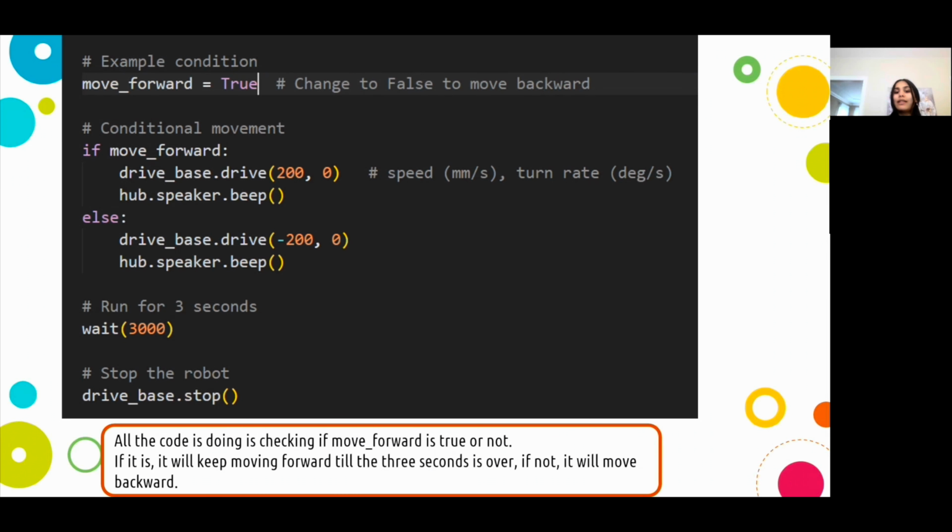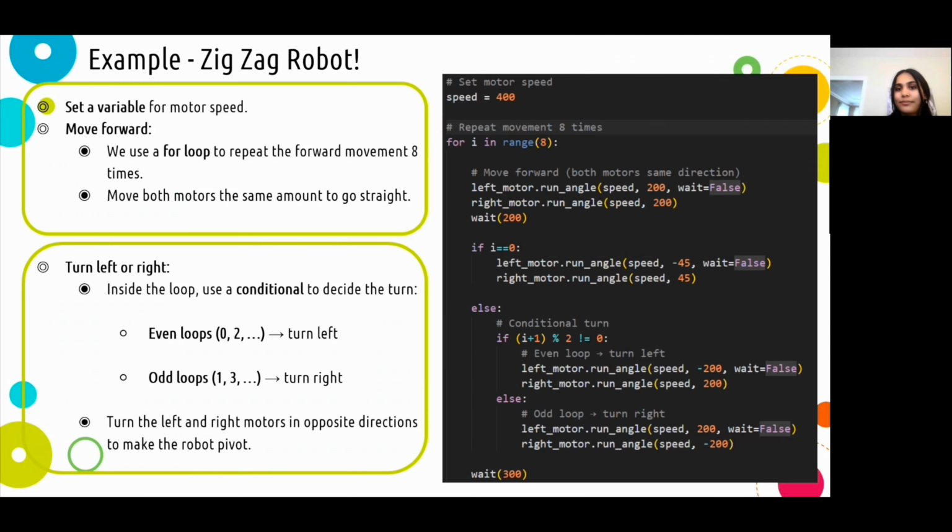Now, let's combine everything into one final example. We want to create a zigzag movement by combining variables, loops, and conditionals into one program. First, we set a variable for motor speed. Then we use a for loop to move forward multiple times. Inside that same loop, we use a conditional to decide which direction to turn. If the loop number is even, like 0 or 2, the robot turns left. If the loop number is odd, like 1 or 3, it turns right.